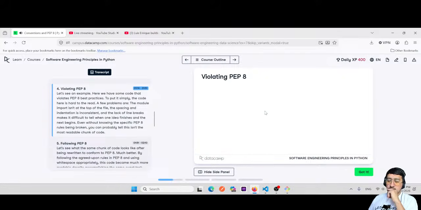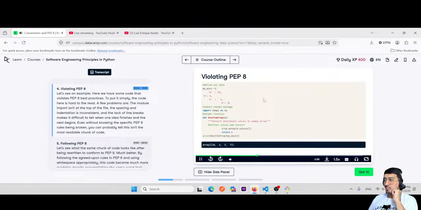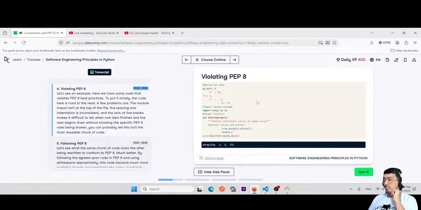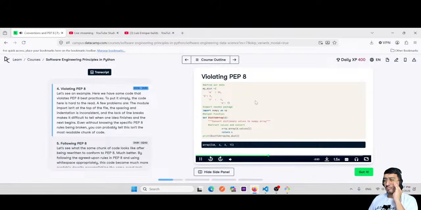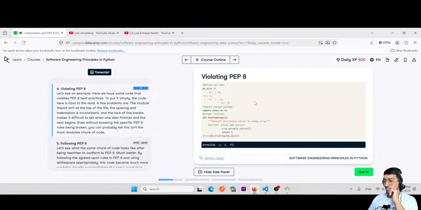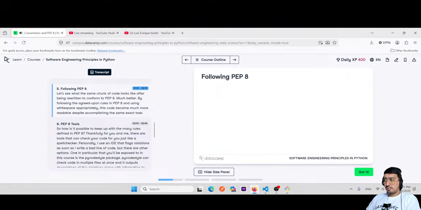Let's see an example. Here, we have some code that violates PEP 8 best practices. To put it simply, the code here is hard to read. A few problems are, the module import isn't at the top of the file, the spacing and indentation is inconsistent, and the lack of line breaks makes it difficult to tell when one idea finishes and the next one begins. Even without knowing the specific PEP 8 rules being broken, you can probably tell this isn't the most readable chunk of code. Let's see what the same chunk of code looks like after being rewritten to conform to PEP 8.